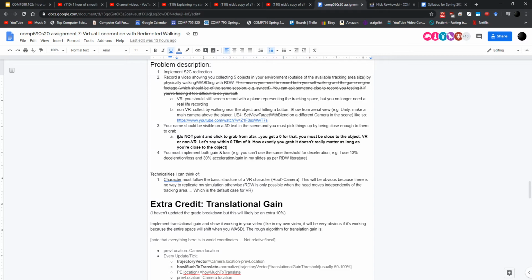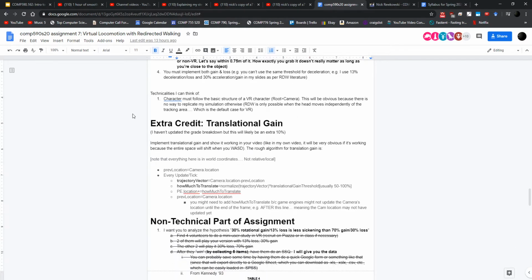What else? You should only grab objects when you're pretty close to them. So you can still do click and raycast, that's fine, but just make sure that you're pretty close to the object. You shouldn't be able to grab everything from your initial position. I added the extra credit, which is translational gain. Translational gain is not that hard to implement, so you should implement it if you have time.